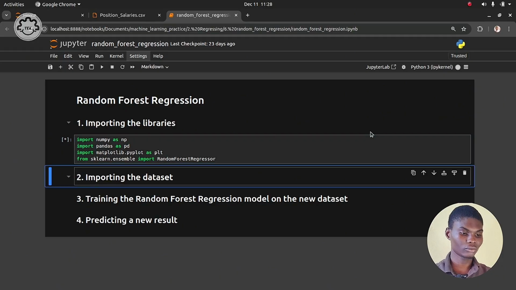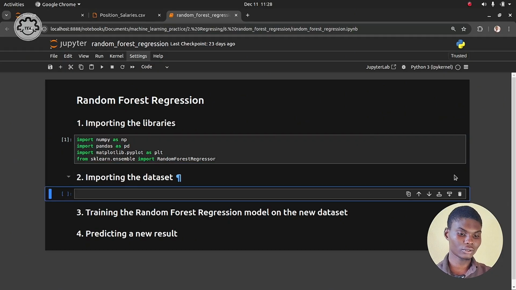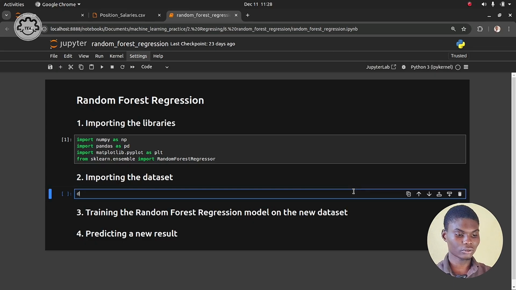Yeah, so I'm going to execute that, and now it executed successfully. So I'm going to be importing our data set, which is the position salary. So I will use pandas read CSV.